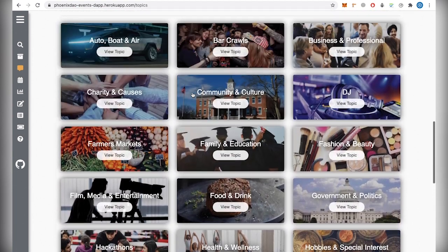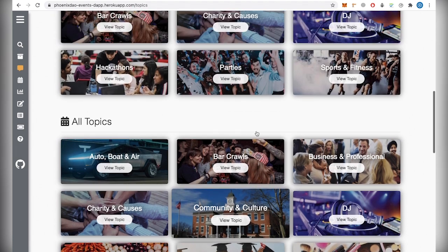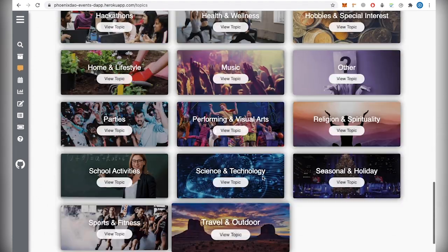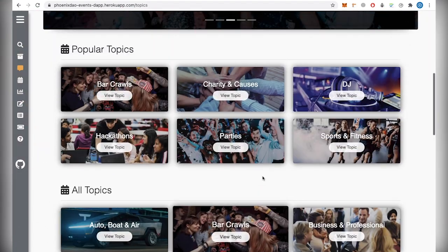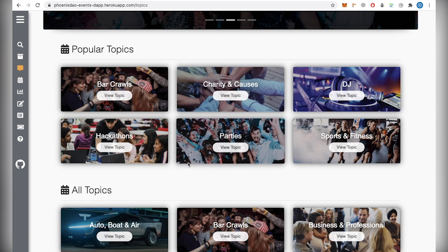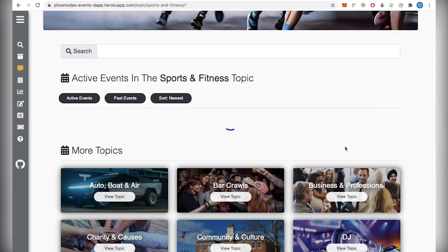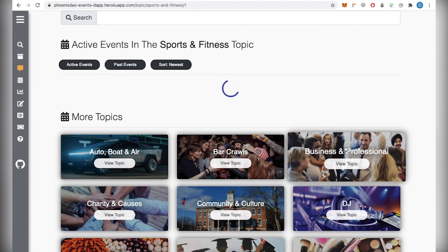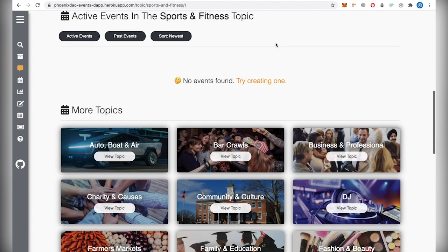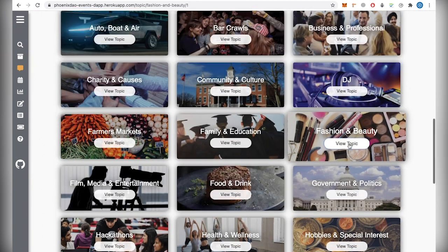If anyone wants to create an event, there will be a category related to topics. So I have to select a category while I am creating an event, and these are the popular topics. Let's see if we have any ticket created in that. Let's see if we have sport and fitness. Let's move to fashion and beauty.